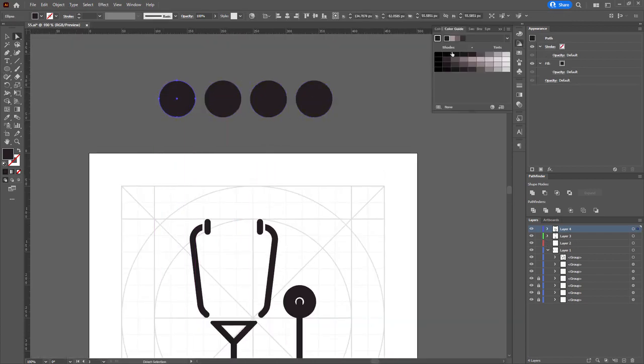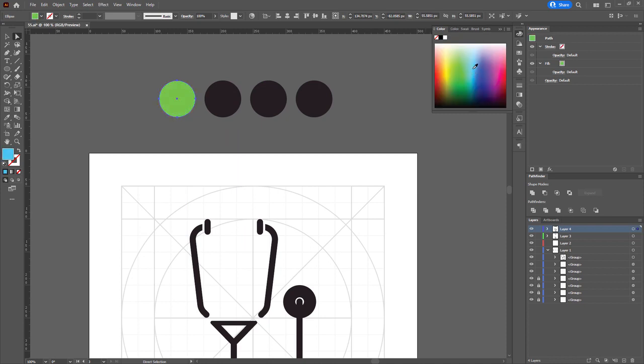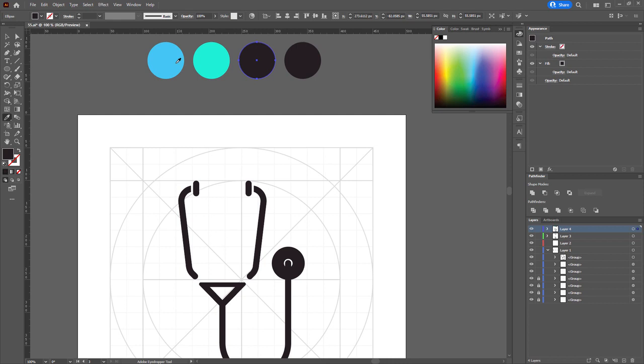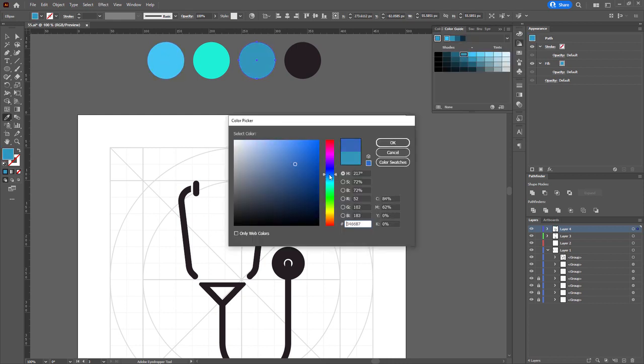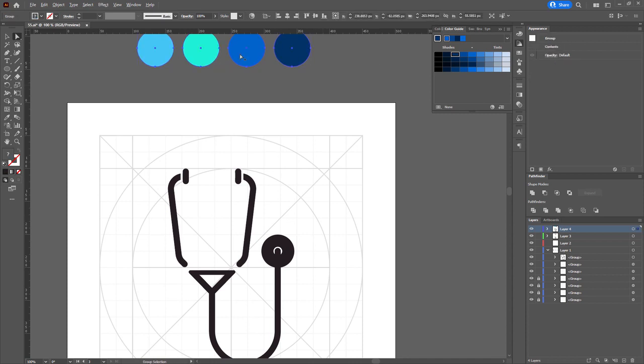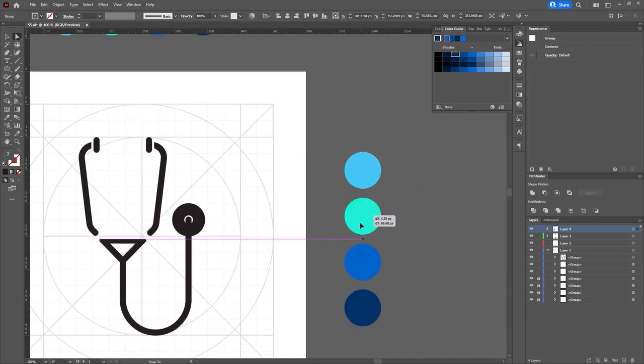So the first thing we are going to do is we are going to create a color palette at the top of our canvas, and from the color guide option we will go ahead and start adding colors inside these circles so that we can get the desired colors of the color palette.